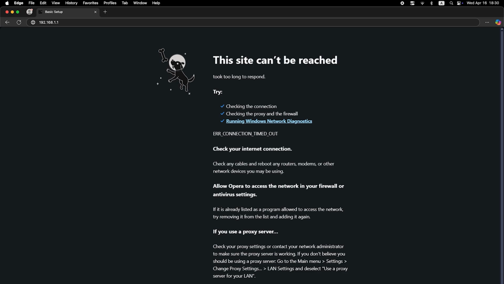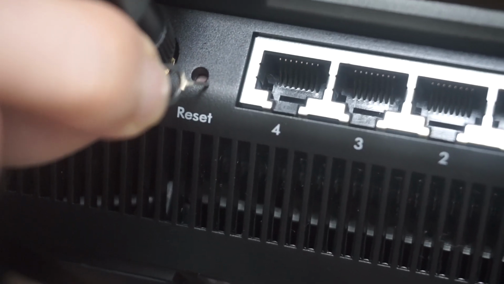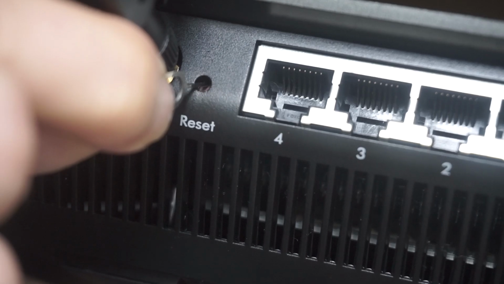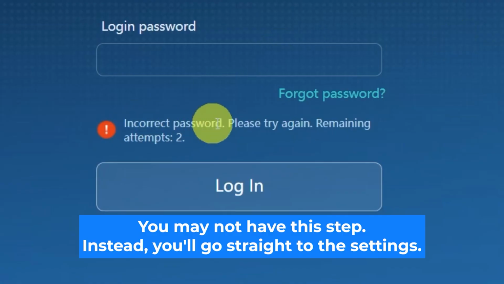If none of this works, it means that your router has already been configured and someone has changed the login and password. If you can't find out the login credentials, just reset the router to factory settings, and then log into the router's personal cabinet using the standard credentials.